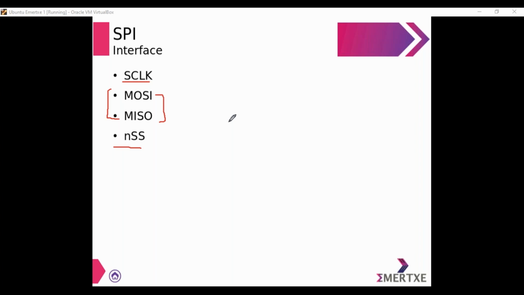So SPI stands for Serial Peripheral Interface, introduced by the Motorola company. Here I have two lines for data transmission and reception. One is called MOSI, the other one is MISO. I have one serial clock line and one slave select line. Any doubts in this?